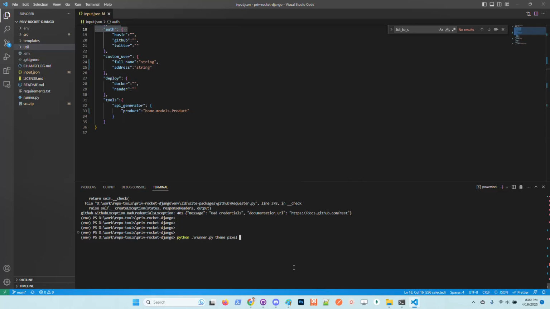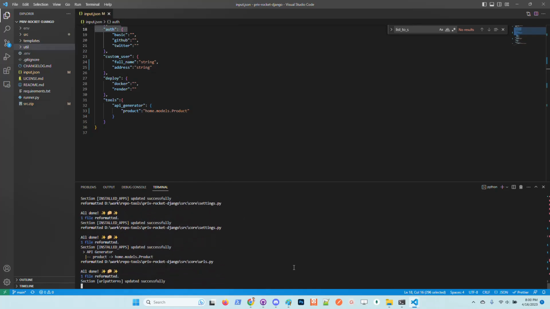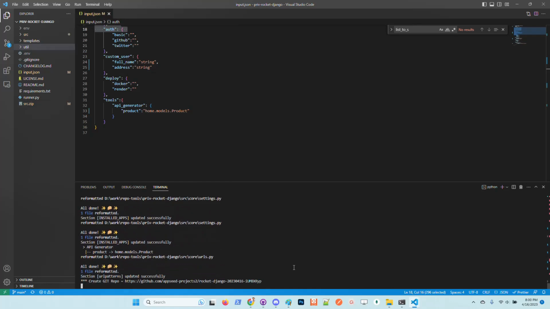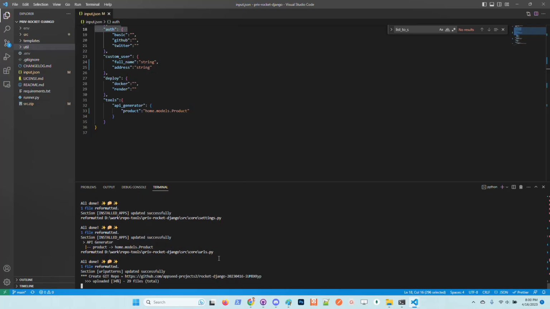And once the product is deployed, I will check out the deployment in Render and play around with the UI and check out the product features. Okay, now the product is saved on GitHub.